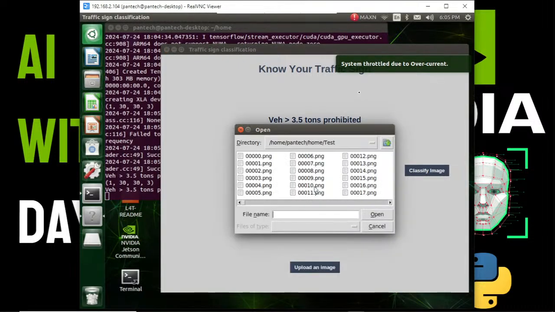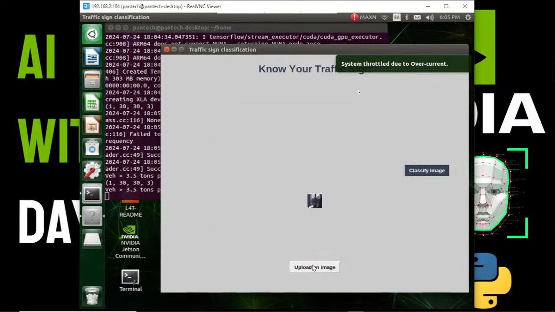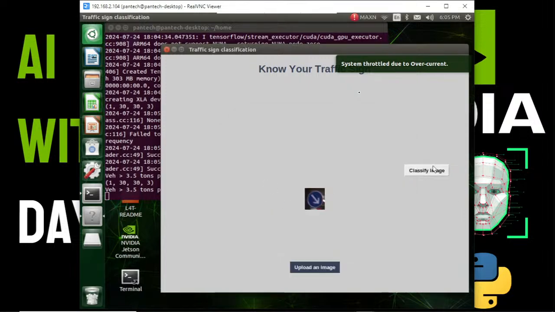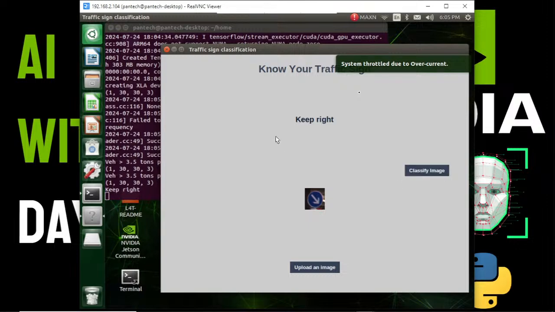Let us go for the 10th image. Okay, this is not clear, so let us try some other image. Okay, this image. Let me classify this image. As you can see, the answer is keep right. Okay, let us try another image.